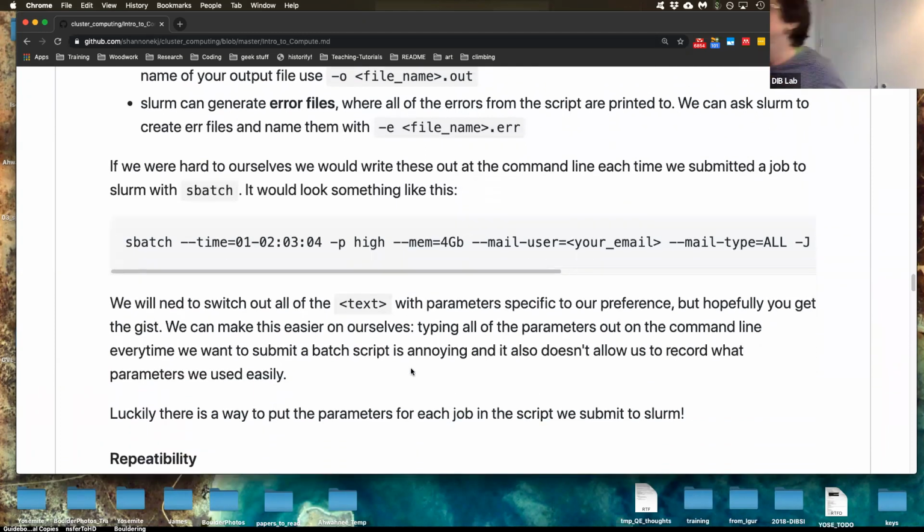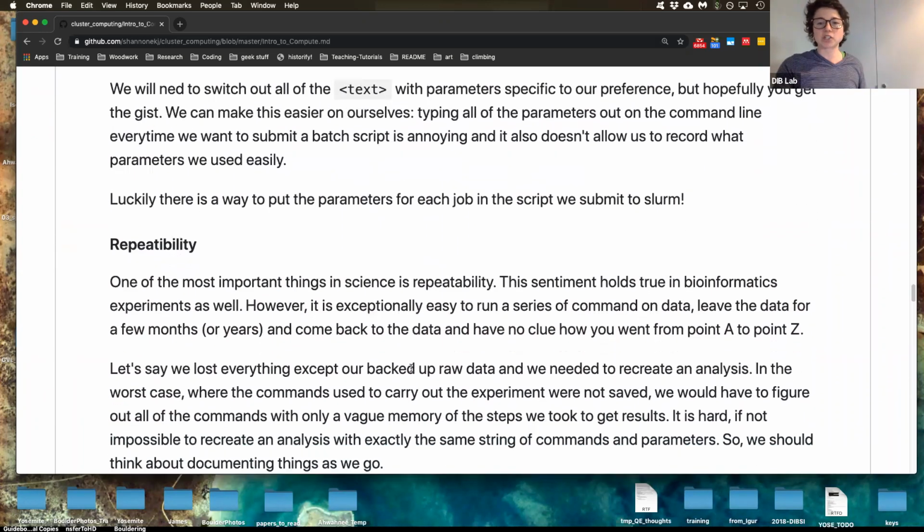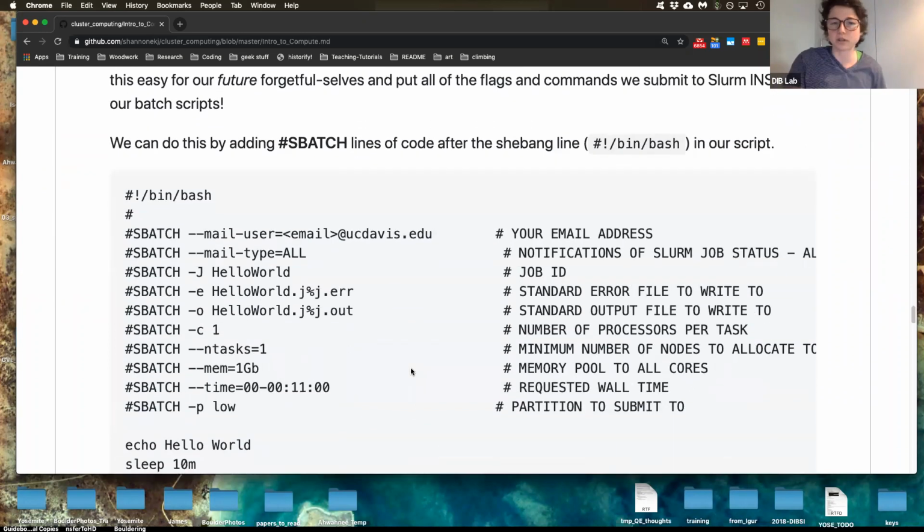So those are a lot of flags. And if we were to write it all out on the command line, it would look something like this, which is a big command all at once. And then we wouldn't have any way to record that that's what we did. I mean, we could put it in a notebook, but then we'd have to transfer between the two, between our notebook and what we wrote in the command line. So there's a better way to do this, and that's we can submit those batch jobs with all of these parameters inside of the batch scripts.